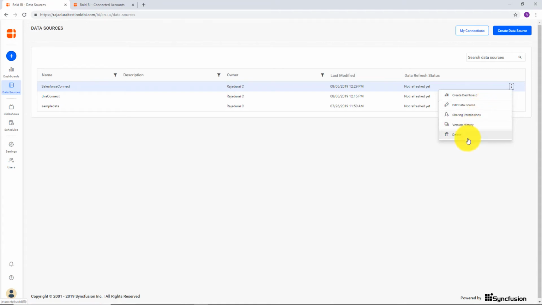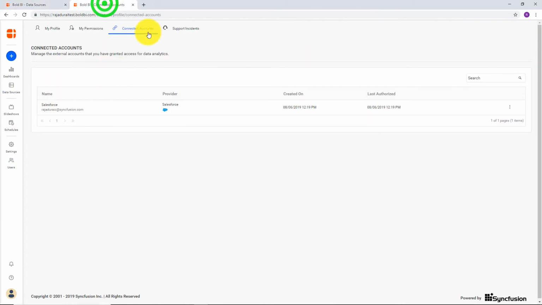At the top of the page, there is a Create Data Source option, which, as the name implies, creates a data source, and there's a My Connections option, which is used to navigate to the connected accounts. This page holds a list of accounts that have been granted access to analyze data.